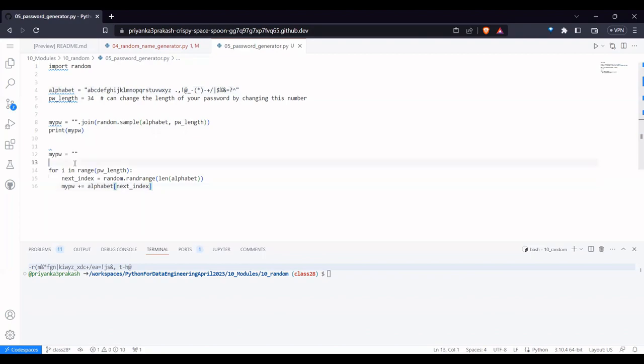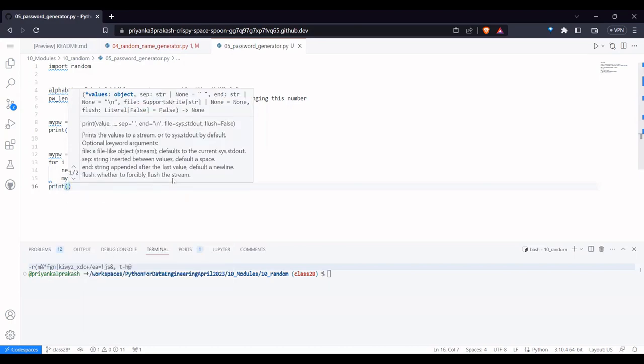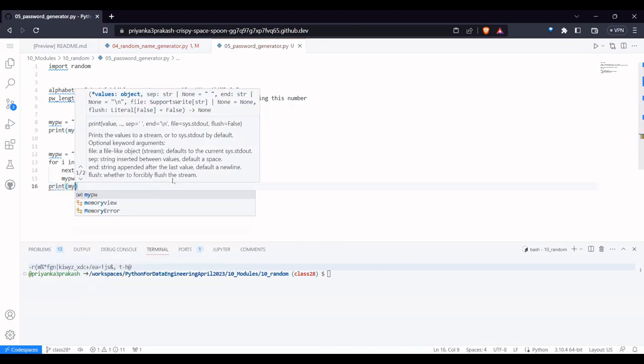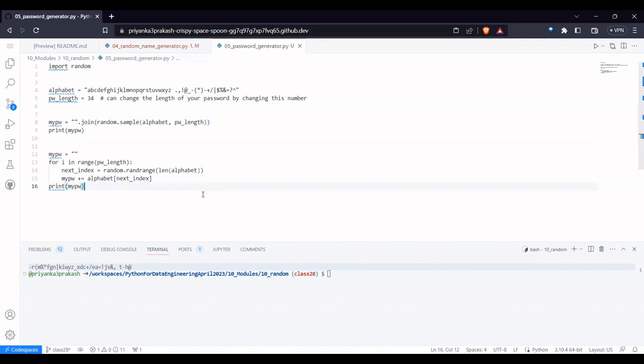In another way, see here. They are taking a range of this password length. Those many times it is looping. Each time they're doing a random randrange of this thing, and they're appending to it. Finally, they're asking, hey, what is my password? So this is also one way of generating a password.